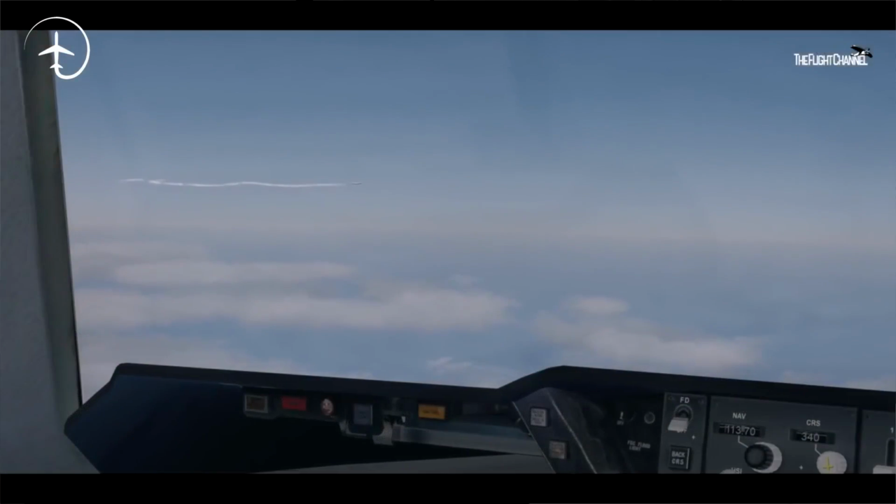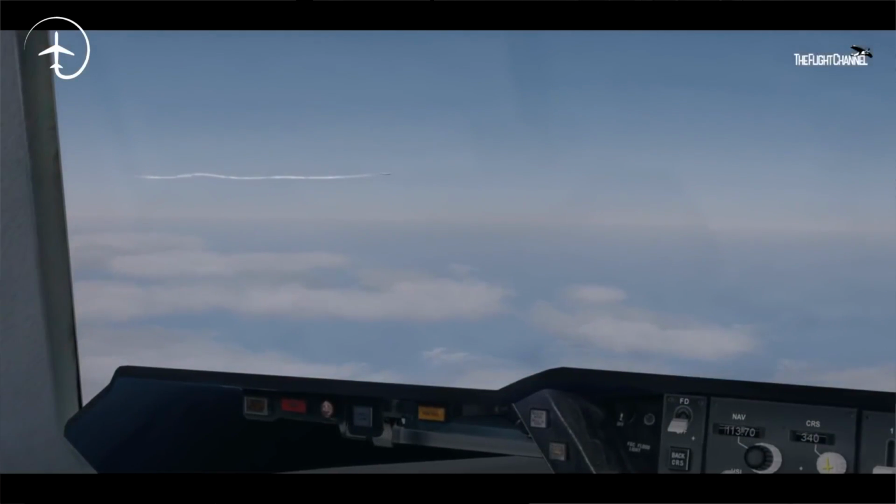So what do we do then? What do we do if we get a traffic advisory? Well, not a lot, to be perfectly honest. The pilot flying will be looking out to see if we can spot the traffic. Okay, he or she will also be getting ready, holding the yoke, holding the thrust levers to respond if the traffic advisory turns into a resolution advisory.